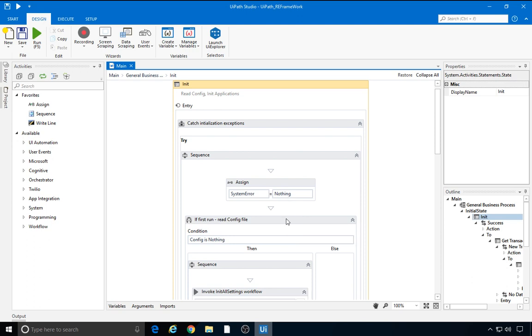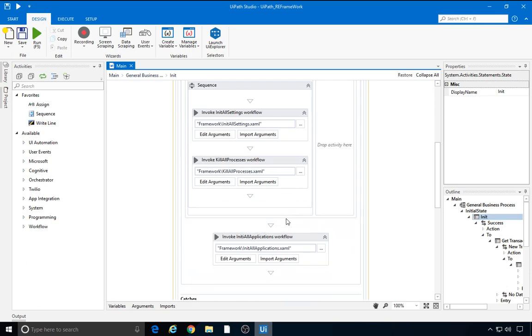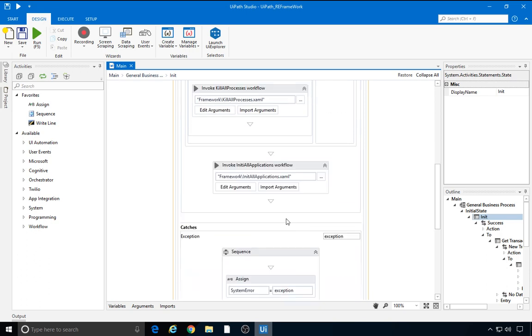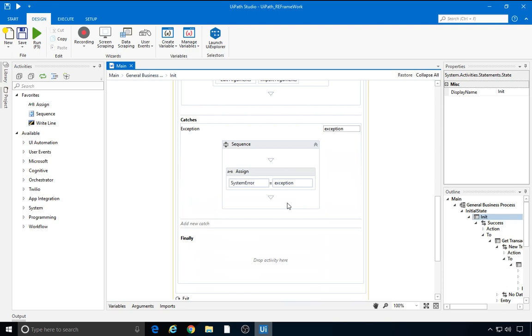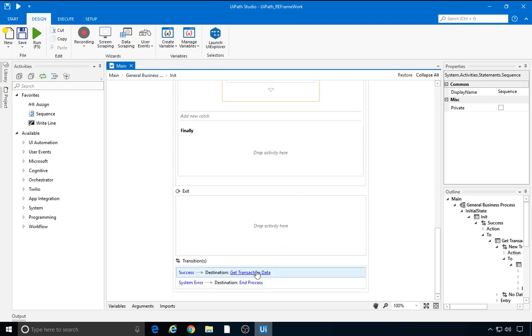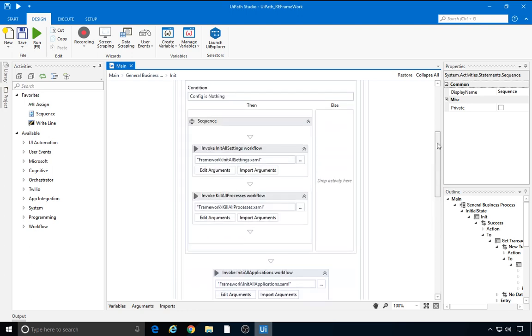The next steps are to read the config file and, after that, to start all the applications. We catch any exception that might come up and then set the system error object to that specific exception. Depending on the value of system error, either the get transaction data or the end process states are performed. If system error is nothing, the robot moves on to the get transaction data. If a system exception is thrown, we log a fatal error message stating that initialization failed and the robot moves on to end process. Let's go back to reading the config file.